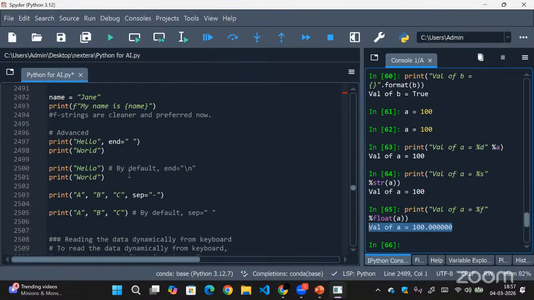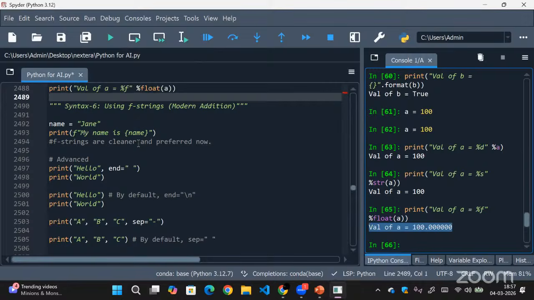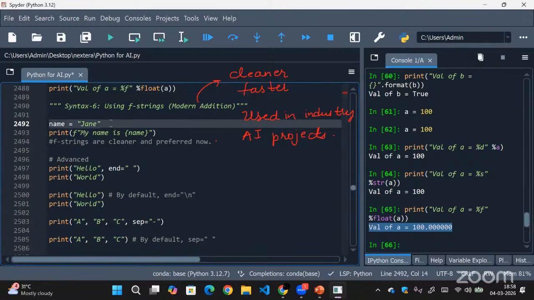And then I have another syntax. The next syntax is using f-strings. This is a modern addition to the print statement, and this is cleaner. This format is cleaner and faster, and also used in industry right now, and also in AI projects. So I recommend you guys to use this because it is a cleaner and better alternative. You can use the basic ones also, but if you want to print it in a professional way, you can use f-strings.